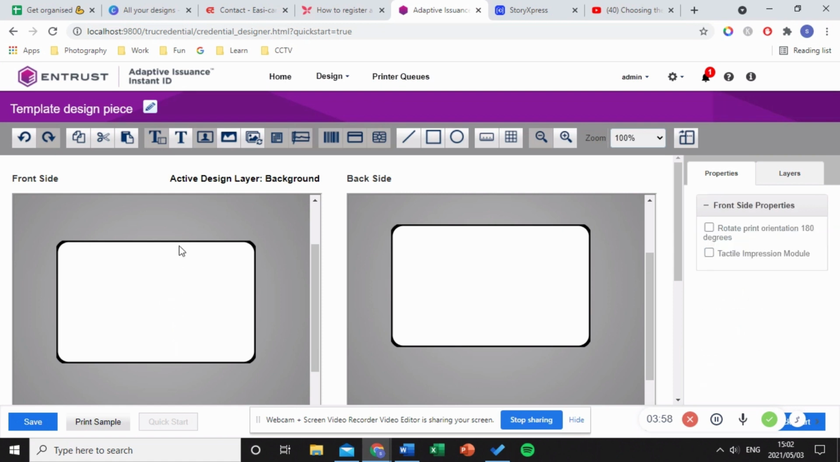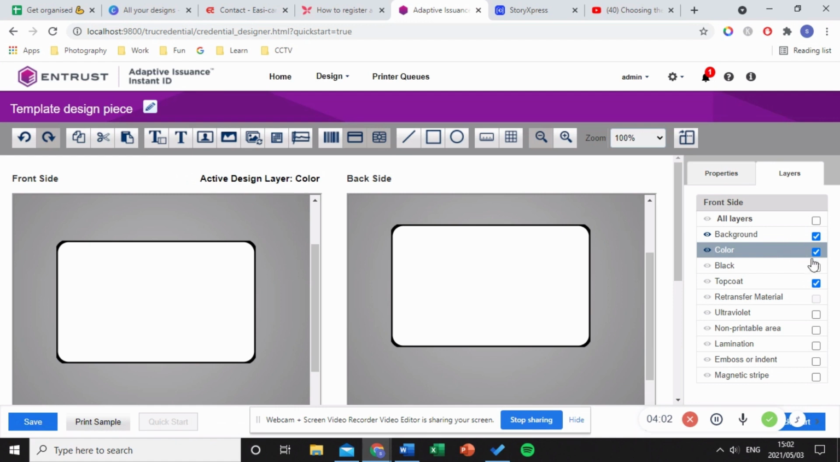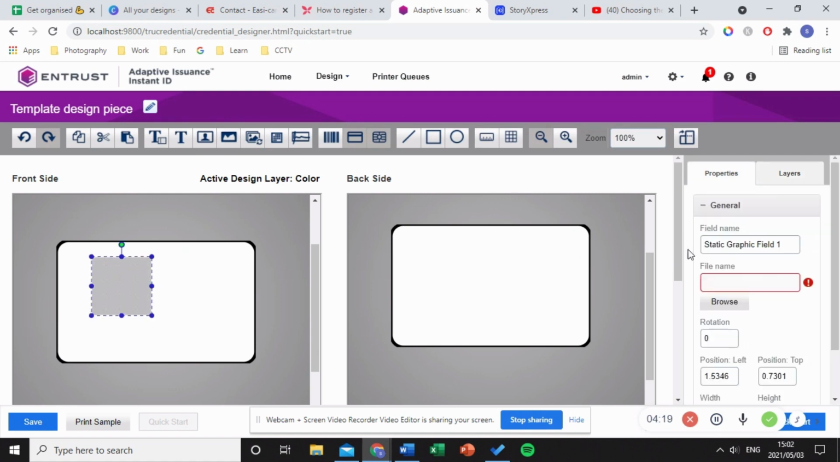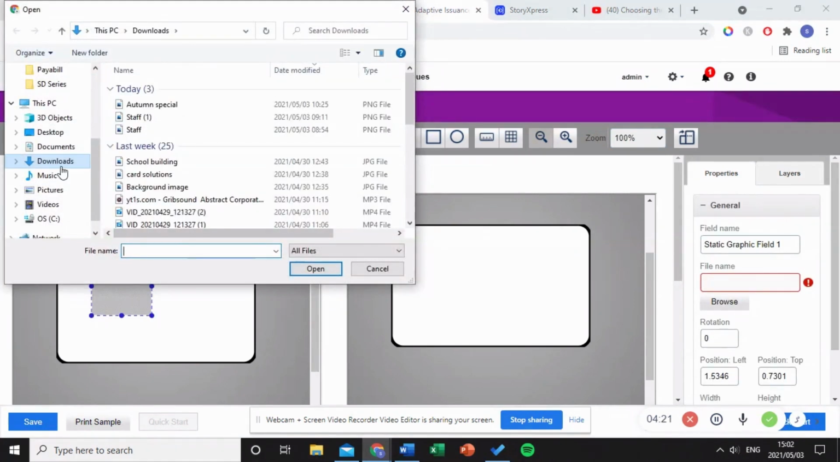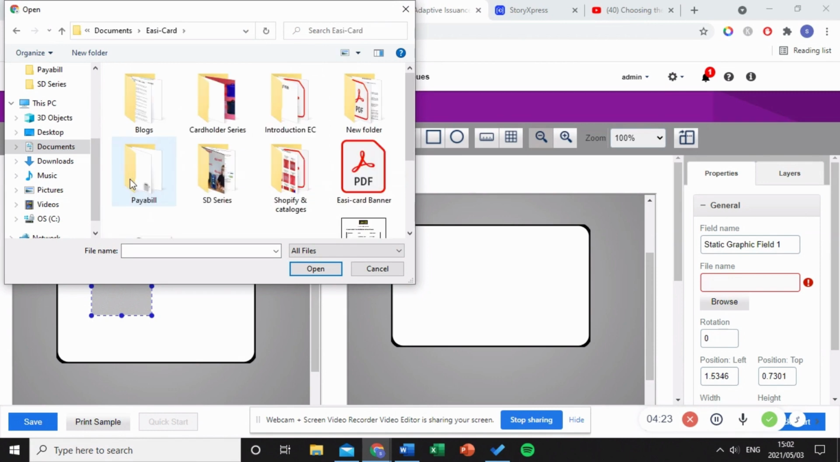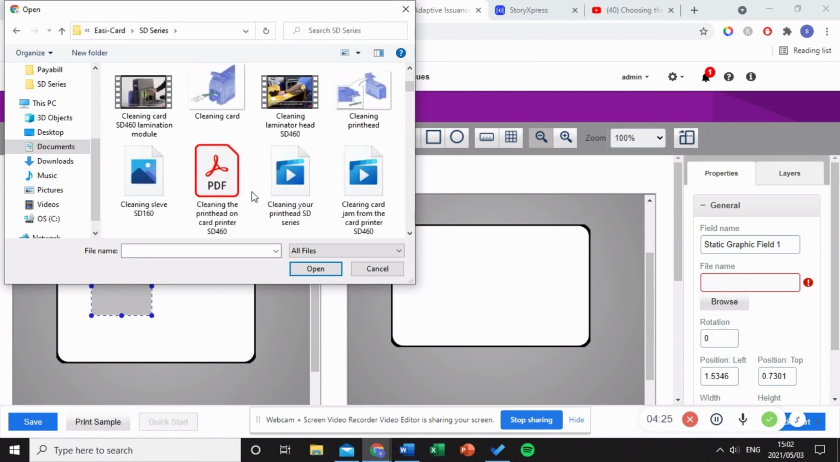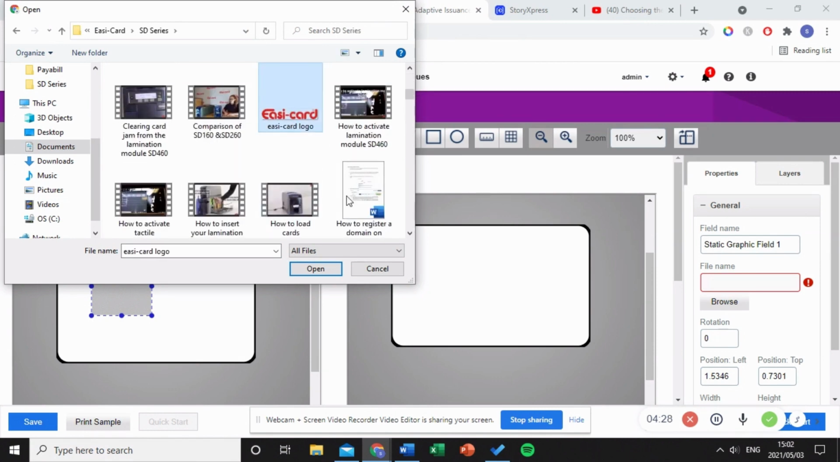Okay. So now I'm going to activate my layer of color. Okay, as you can see, it's already activated. And I'm going to implement my logo, my picture, as well as my name, email address, phone number, etc. So what I'm going to do first is add a static graphic for my logo. I'm going to browse for it in my documents. Okay, there's my logo.